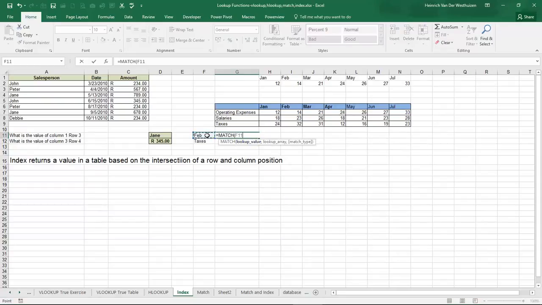Lookup value would be February. The lookup array would be the months. And the match type would be an exact match, and that's going to tell me that February is in column 2 of that particular range. And our taxes, our lookup value would be taxes, our lookup array would be there in our list of expenses, and exact match. And that's going to tell me it's in row 3. So Feb is column 2, taxes is row 3.